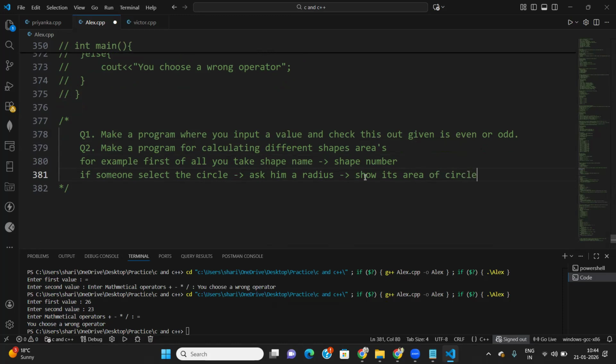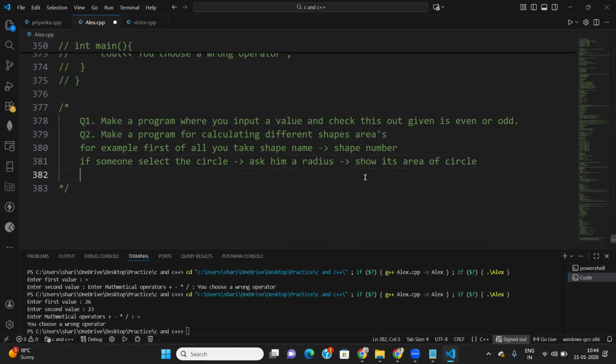After that, choice area of circle. Okay, when someone selects the rectangle, we don't need a radius. What do we need here? Two things: length and width, or breadth, right? These things will be needed. Length and then breadth, right?